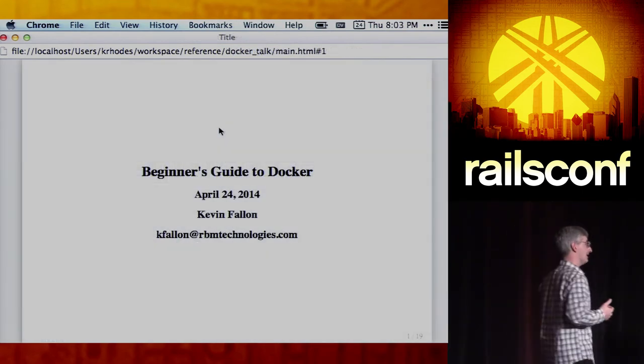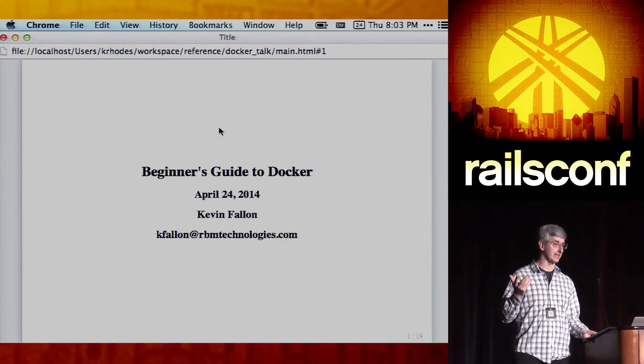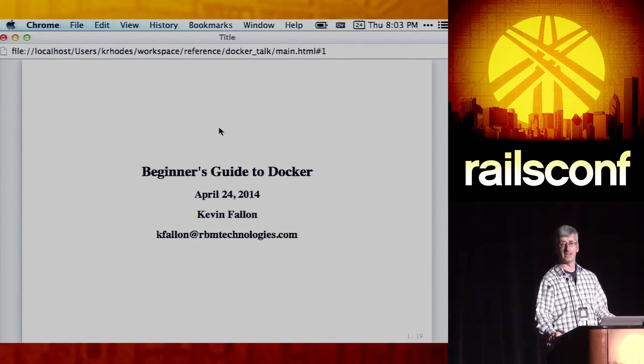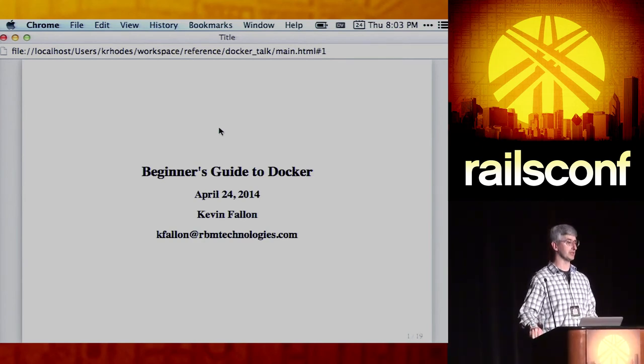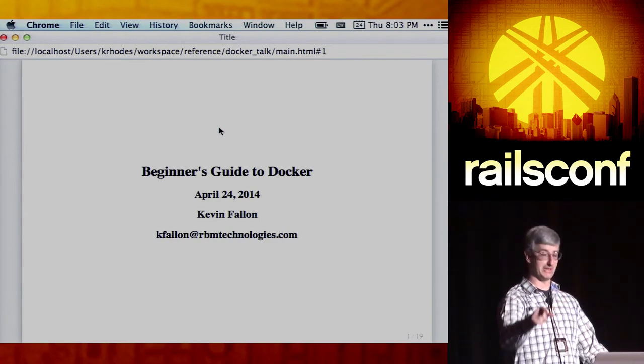How many people have heard of Docker? So big, keep your hands up for a second if you would. How many people have installed Docker? And how many people are using it in production? We got to buy this guy a beer.